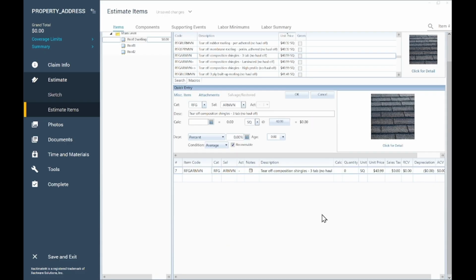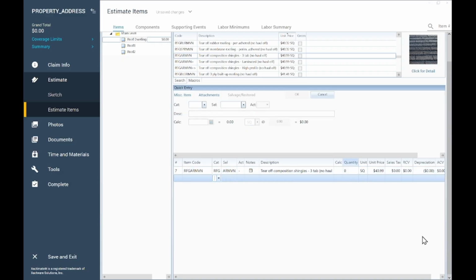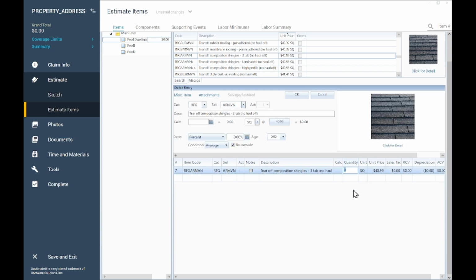So now we're going to make sure we put the tear off on the right grouping, which is the roof dwelling. Now we have our estimate line in the correct grouping, and you'll see how that all matters in the categories when we run a report. So now we go to quantity. As you notice, the quantity is 0.